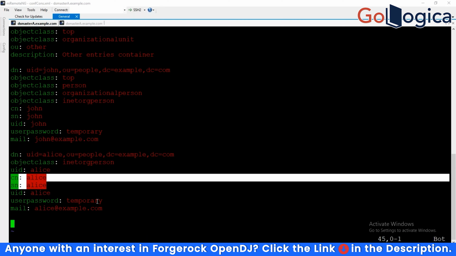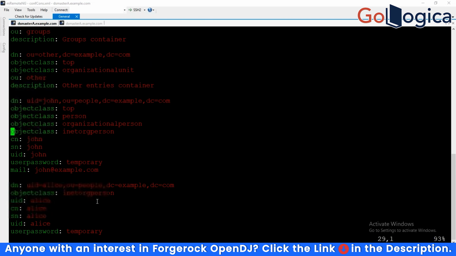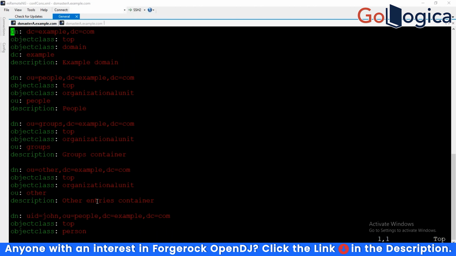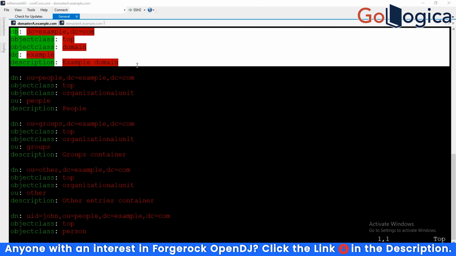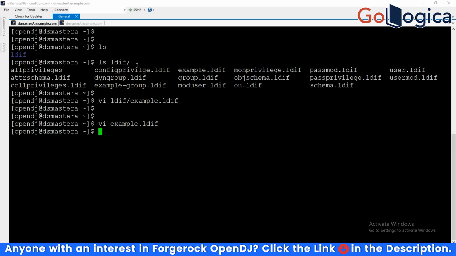Let's remove this group entry. We will discuss group in detail later. So these are the entries we created for our suffix. We create the base entry here. Do you have any doubt? No. So you can create one, two, three times the entries. You can understand it.